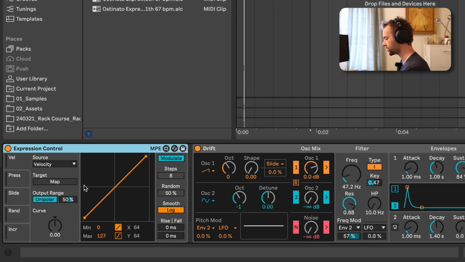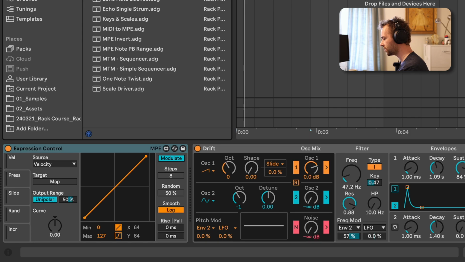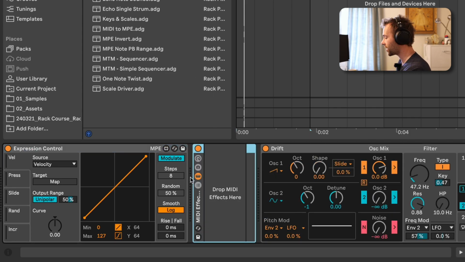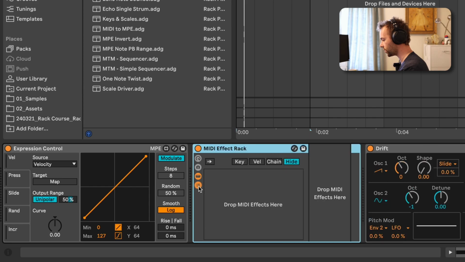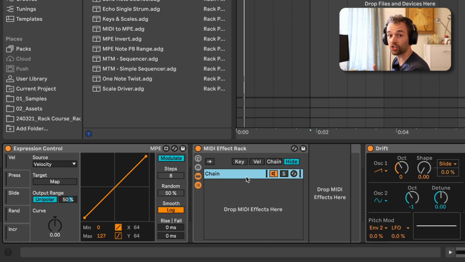However, there's also a really cool different mapping technique that allows us to send an incremental message every single time the device receives a new MIDI note. So now that we have our Expression Control device, what I'm going to do is place a MIDI Effect Rack after this Expression Control device. In this MIDI Effect Rack, I'm going to create 8 different chains. Let's open up the chain list with this little button right here, right click, create a chain, and duplicate this chain 7 times, so we end up with 8 different chains.